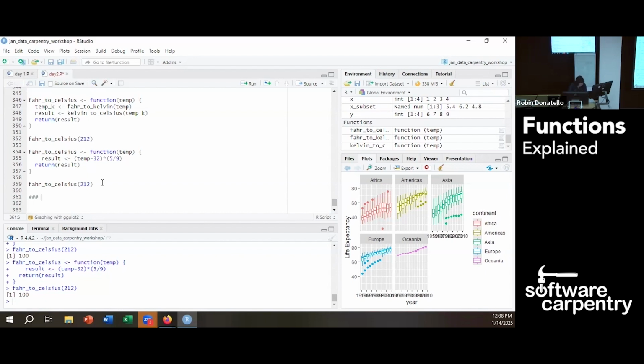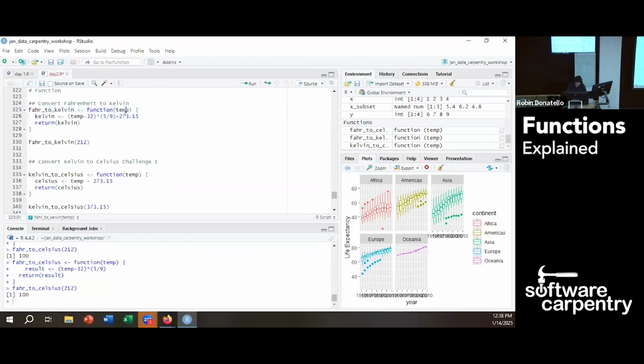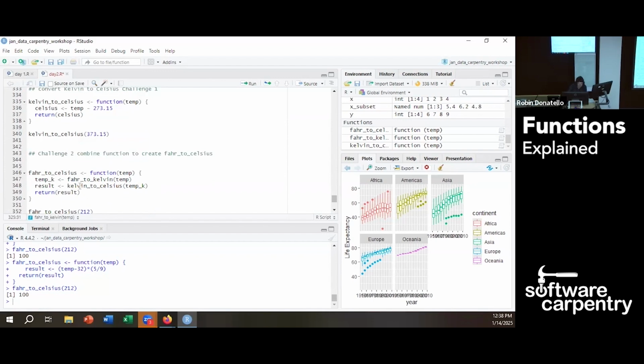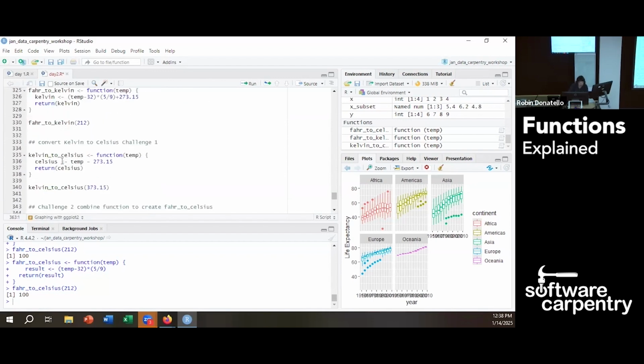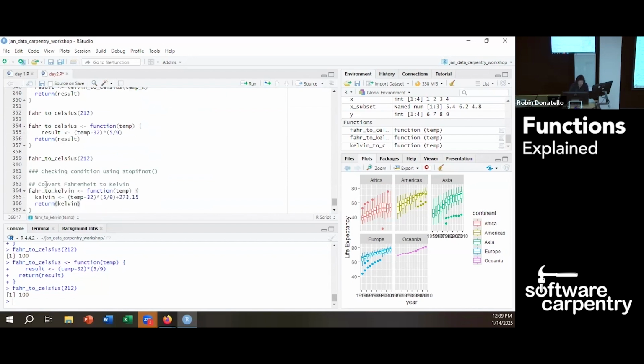So we're going to be talking about checking conditions, conditions for the argument using the stop if not. Let's say for this Fahrenheit to Kelvin, for this original function I have created, if the input is not a numerical data type, I want to stop. So in this case, I could use the stop if not function to check on whether this input is a numerical data type. So I'm going to copy what I had before, this function, and then I'm going to add the checking conditions to it.